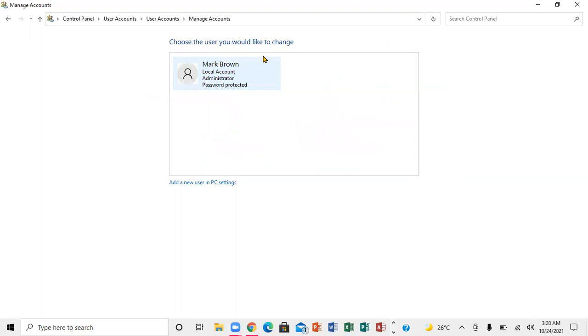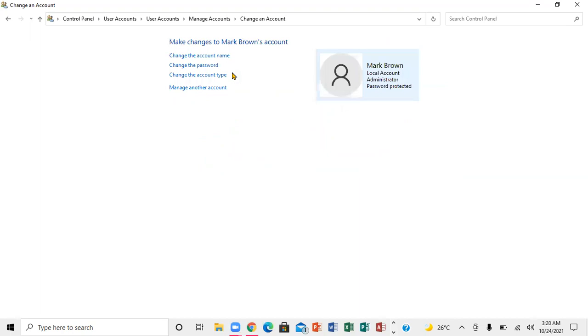When you click on it, it brings up this guy. This is what you want to adjust. So you're going to click on it. When you click on it, notice it's change account name, change the password, change the account type, and manage. So what we want to pay attention to is to change the password. So we're going to click on that.